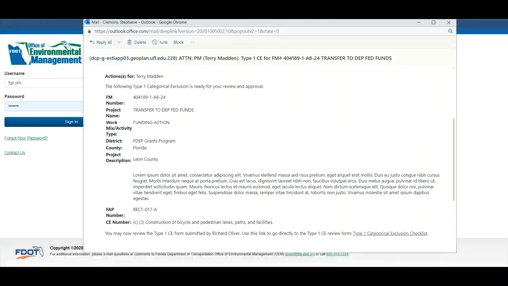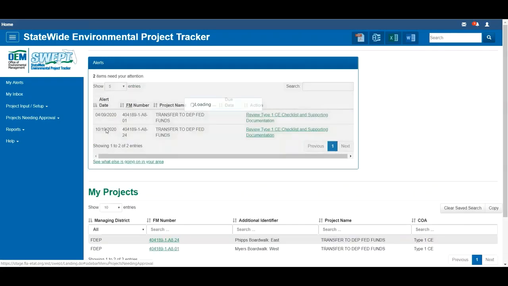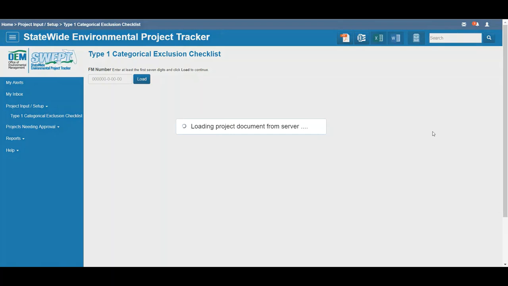Here is an example of the notification that the PM will receive. It contains the basic project information and a direct link to the Type 1 CE. The project manager can also log into SWEPT and view the district signatures report. Clicking on the Review button will take the PM directly to the Type 1 CE checklist that needs to be processed.